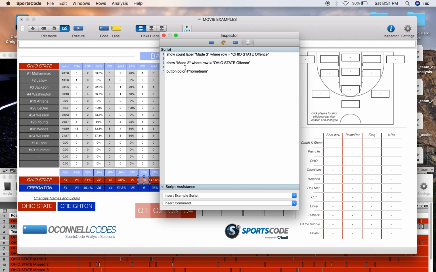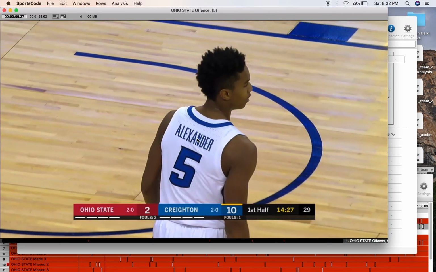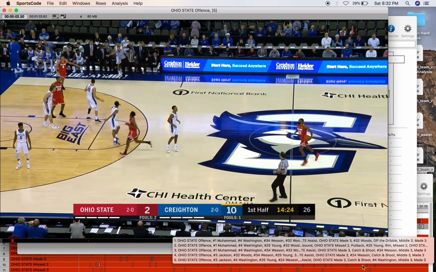Now the second principle is that if you want to add different labels together, you use the word and. So if we go show count label made 3, and we're just going to have our shot position here, so made 3 and middle 3 where row equals Ohio State offense, and I'm just going to add this to the show. Press execute. Wait for this to turn into a 5. So now you've got your 5 Ohio State 3-point makes in that middle 3 section just by adding that and.